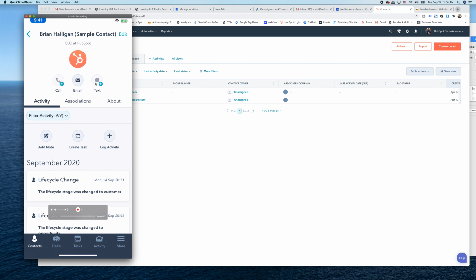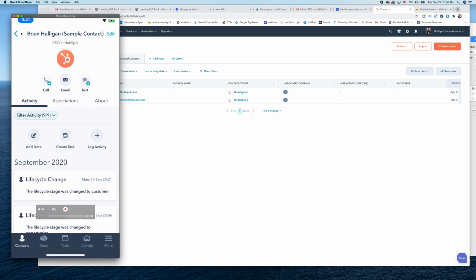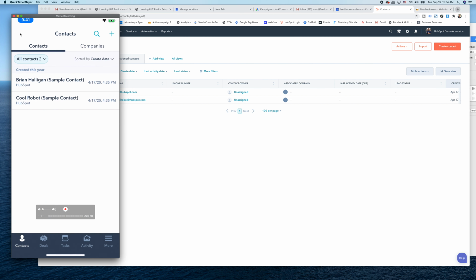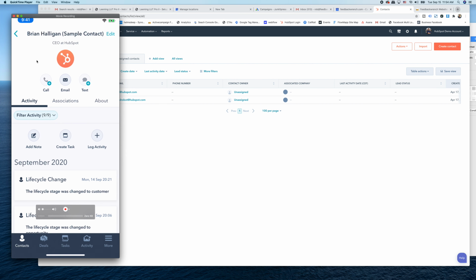Not only will it text from this app and work, but it will also log those within my system. So let's just say you have a lead come through on the website, a new form. You would want to pull them up here, and boom, you can hit the call button. You can call them right back.